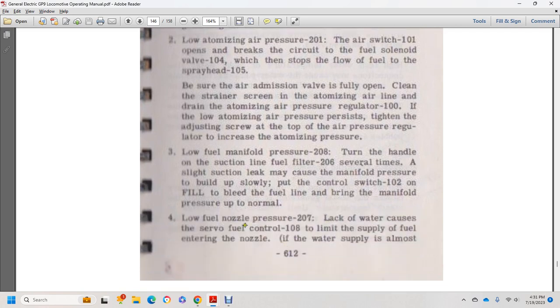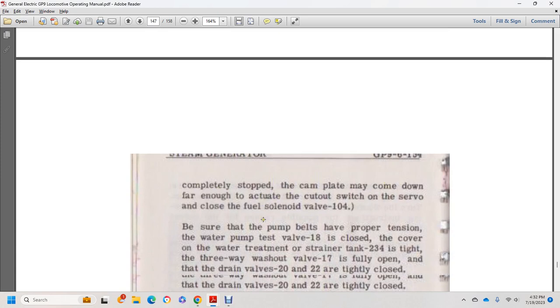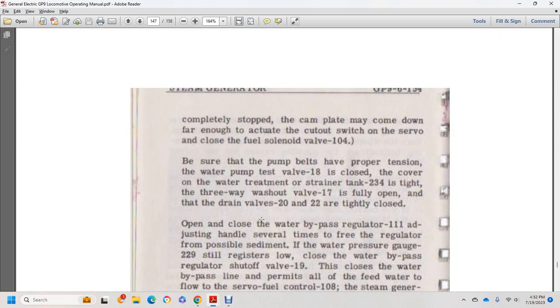A lack of water calls for the turbo fuel control 108 to limit the supply of fuel entering the nozzle. If the water supply is almost completely stopped, the cam plate may be down far enough to actuate the cutoff switch of the turbo and close the fuel solenoid valve. Be sure the pump belts are properly tensioned, the water pump test valve 18 is closed, the cover on the water treatment is fastened, the tank 234 is tight, 3-way washout valve 17 is fully open, and drain valves 20 and 22 are tightly closed.